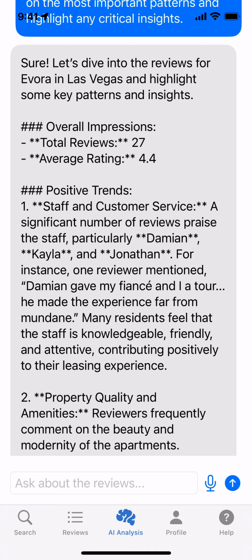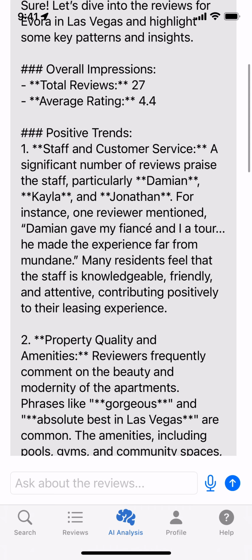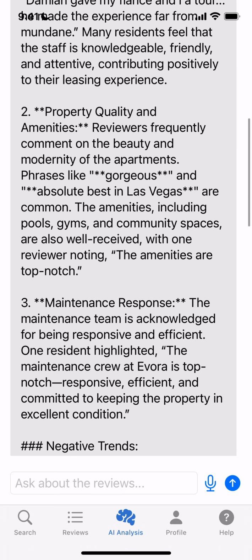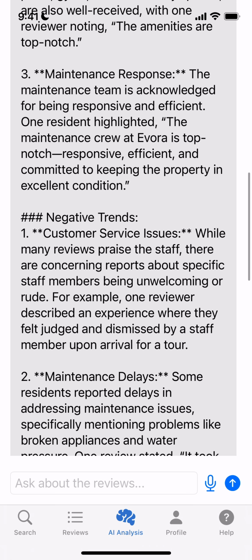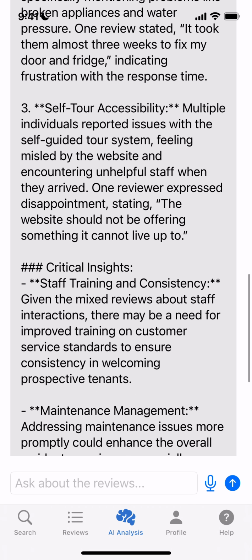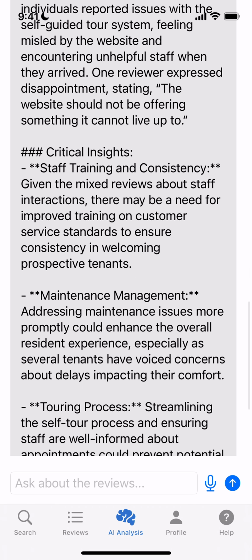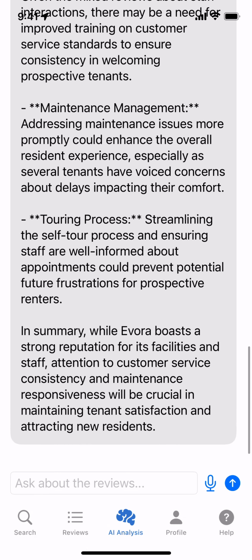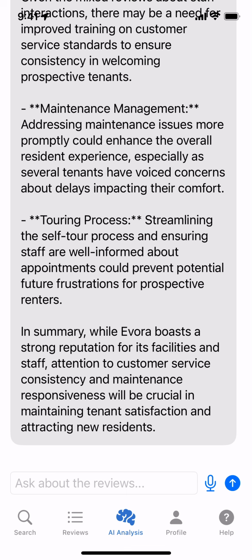And speaking of trends, for the Evora Vegas, we see positive trends: property quality and amenities, maintenance response. Negative trends: maintenance delays, self-tour accessibility. Critical insights: staff training and consistency, maintenance management, touring process. In summary, while Evora boasts a strong reputation for its facilities and staff, attention to customer service, consistency, and maintenance responsiveness will be crucial in maintaining tenant satisfaction and attracting new residents.